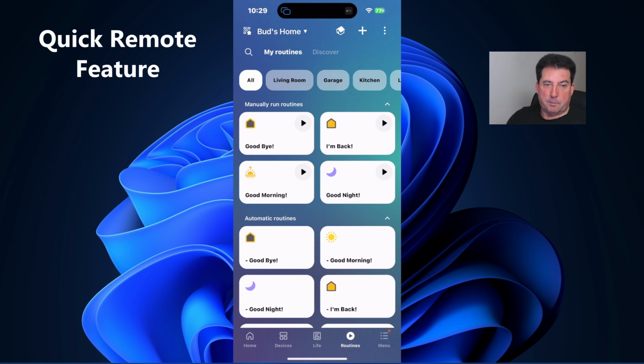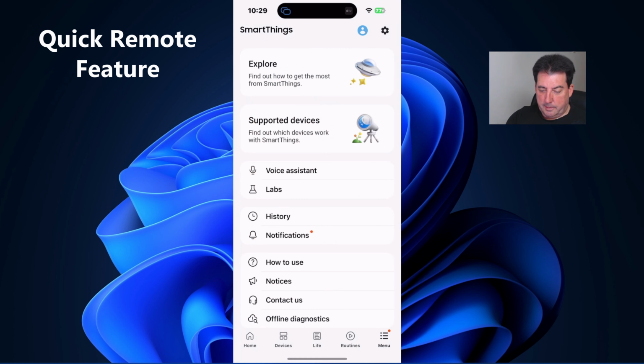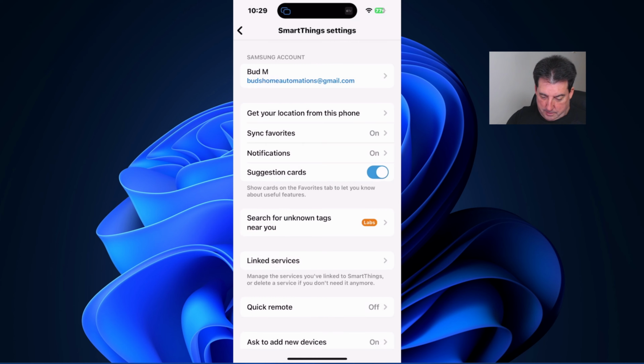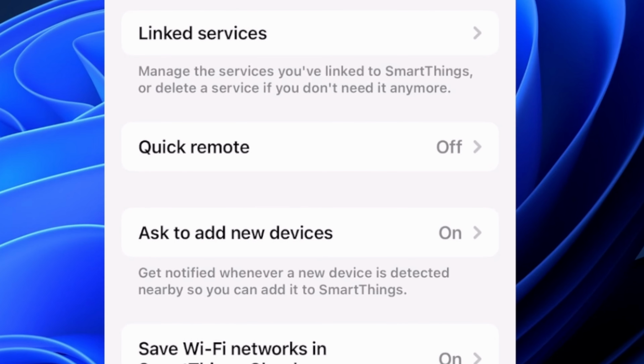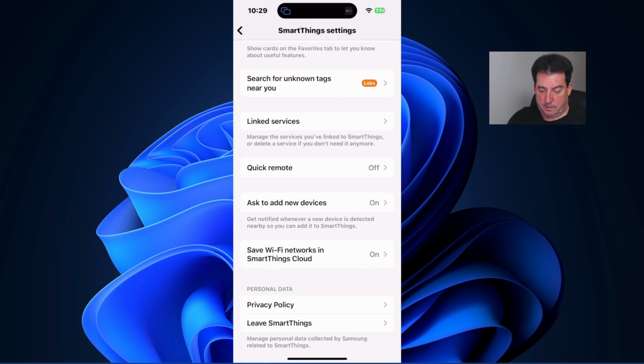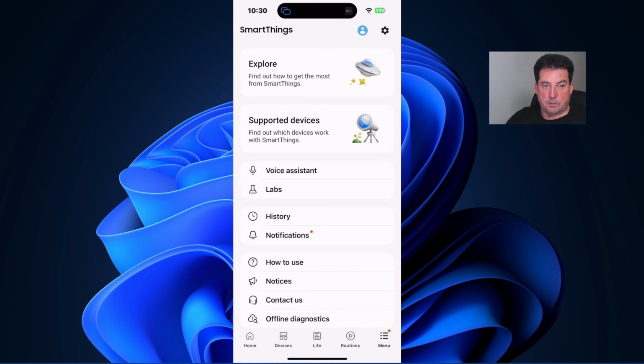So if you have a compatible TV and you want to use this feature, you can tap the menu tab and then tap the cog at the top. And if you scroll down, you'll see Quick Remote in the list of SmartThings settings, and you can turn that on or off. So that's how to do that. And then of course you would add your device to SmartThings.